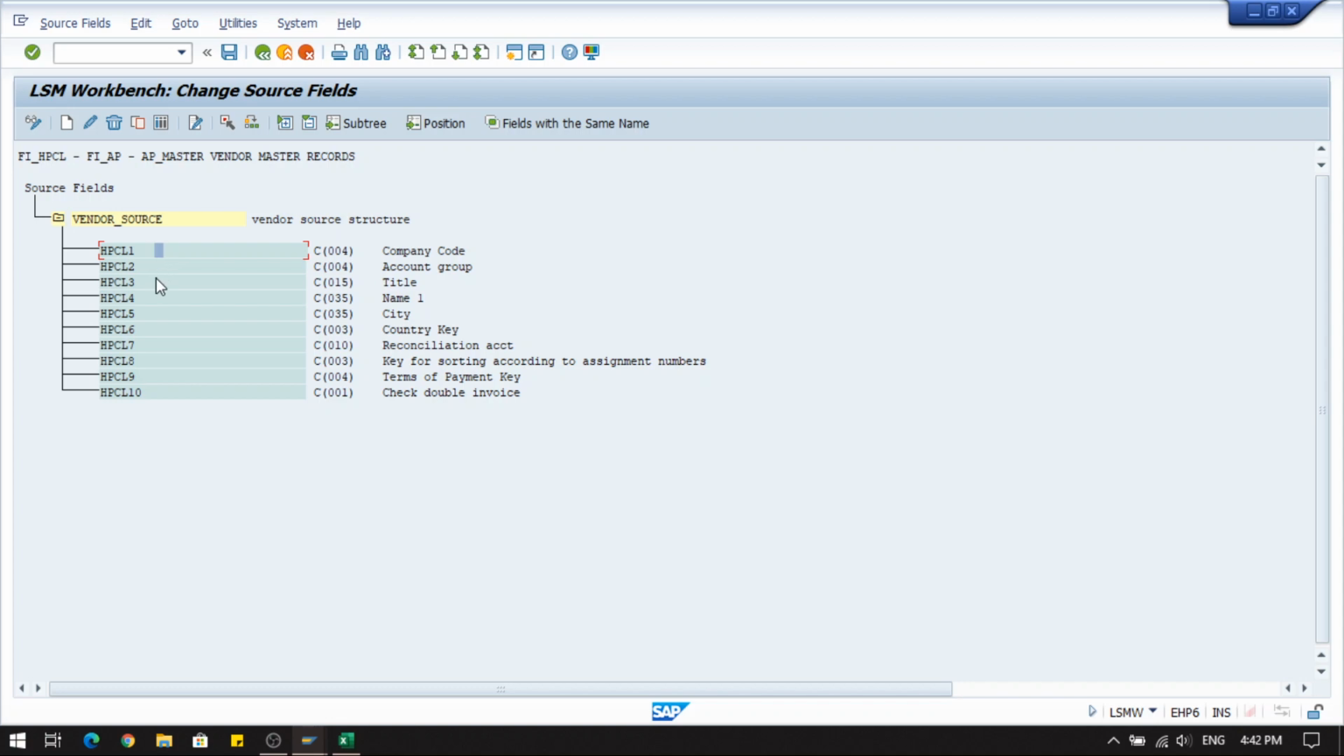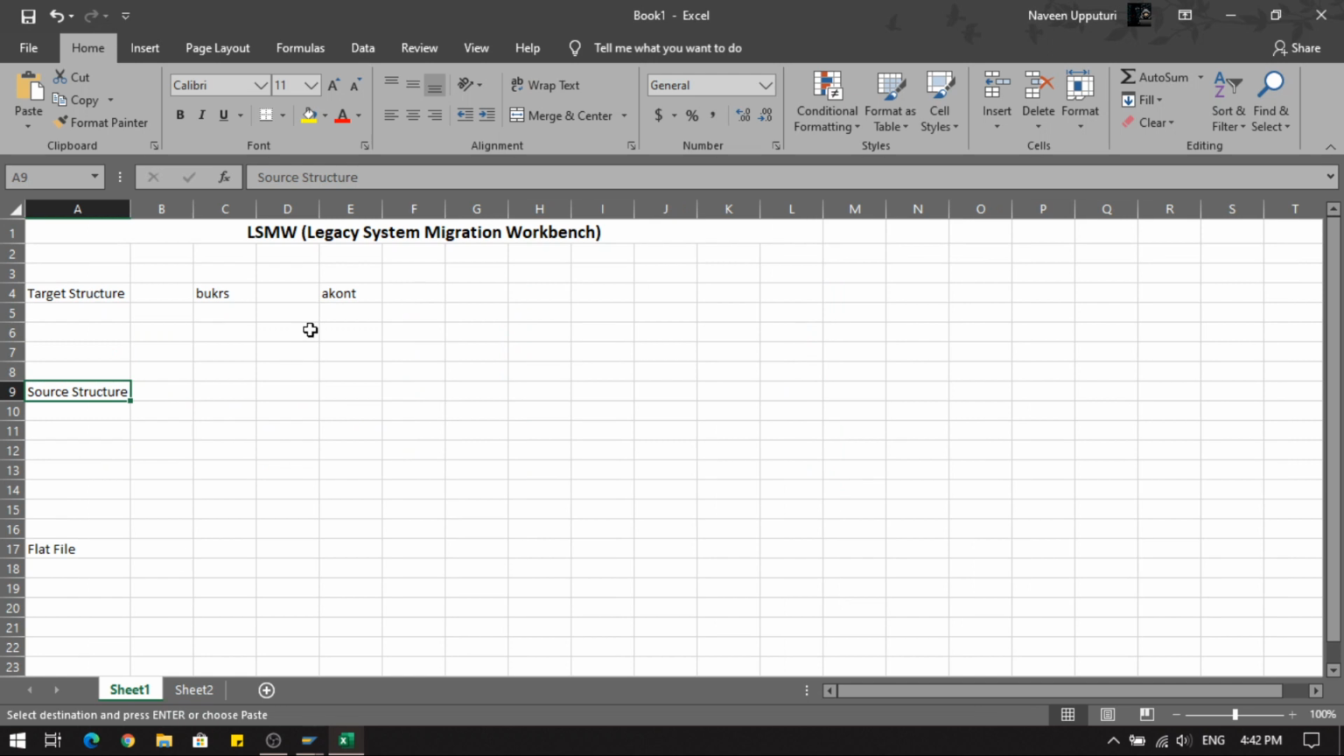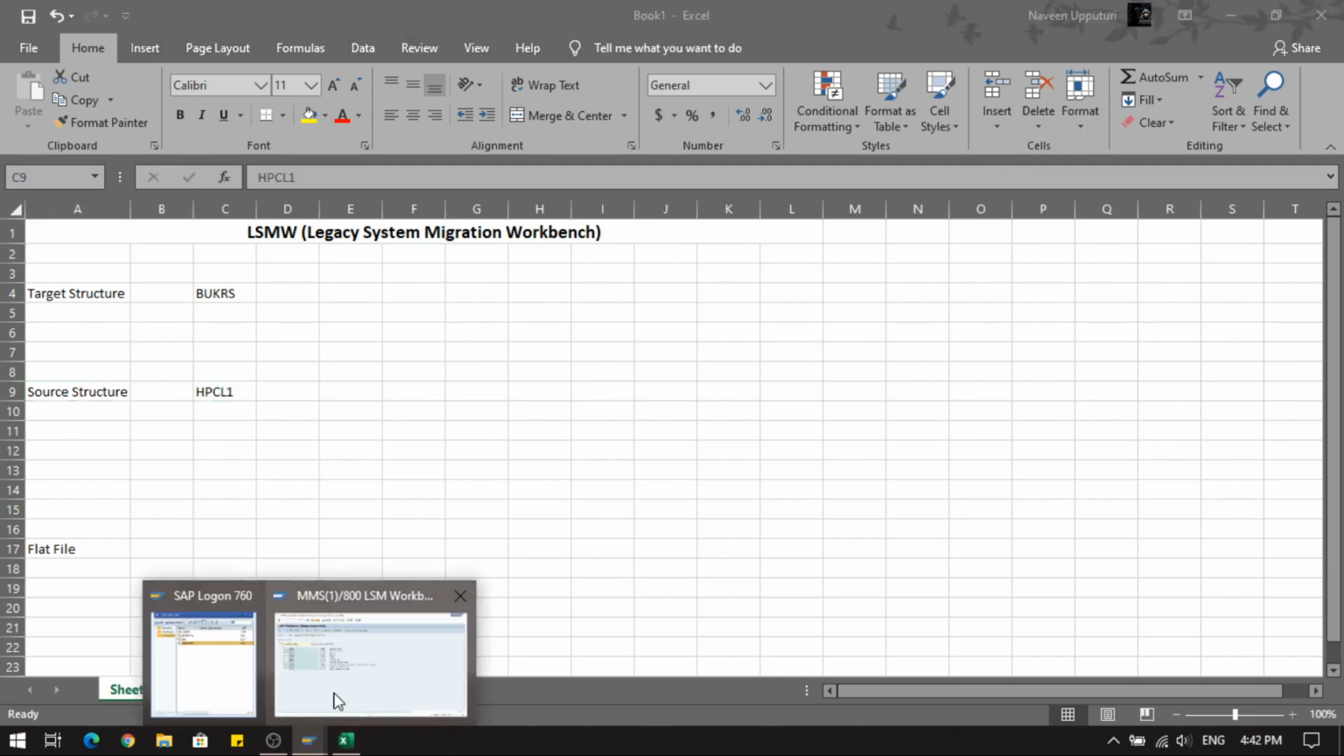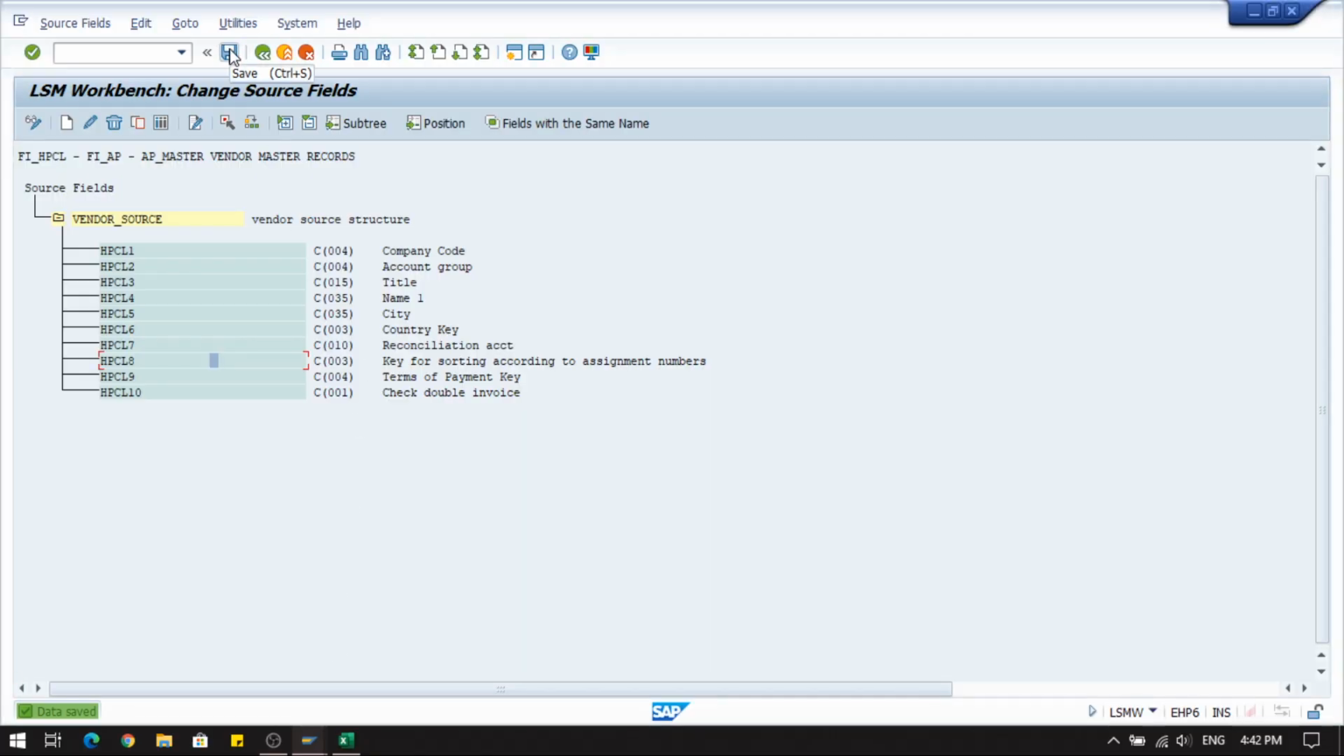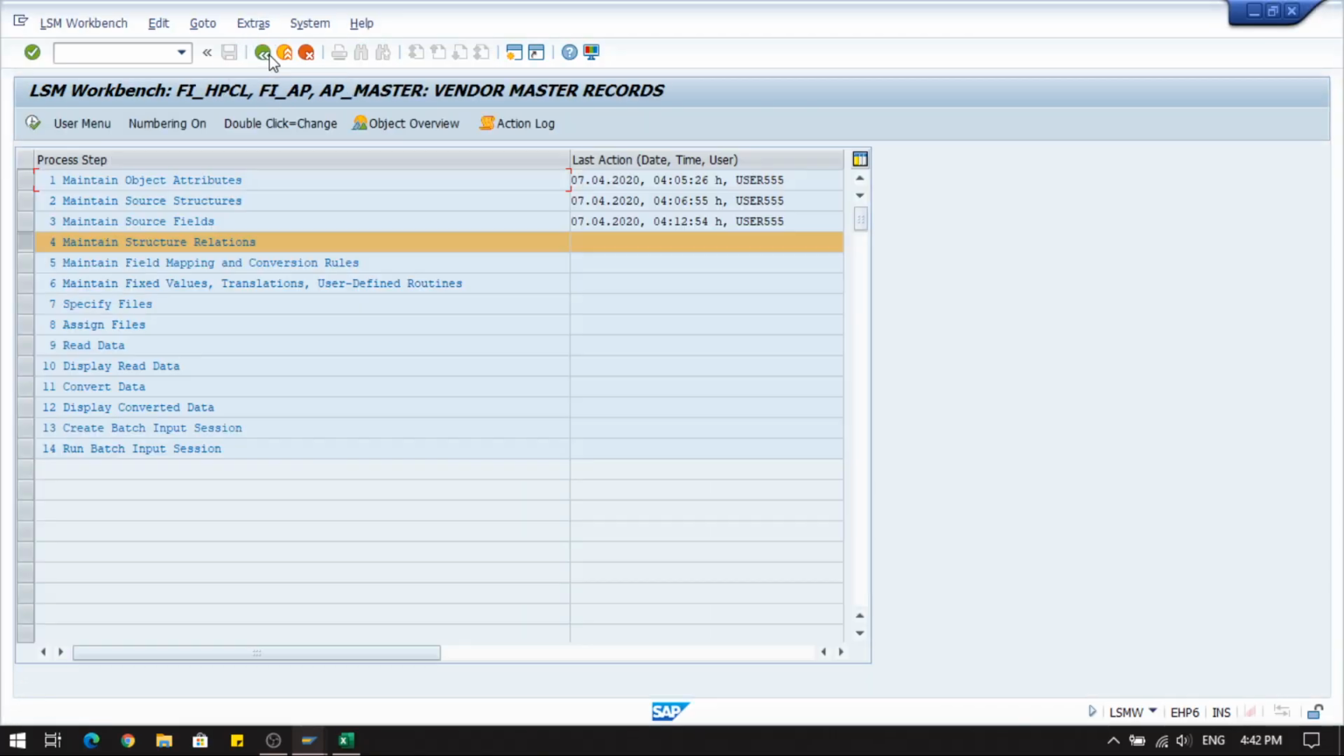See? So for the source structure, I define source fields also. See, for company code, I took HPCL1 like that. So now the source structure also has source fields. Let me save it.